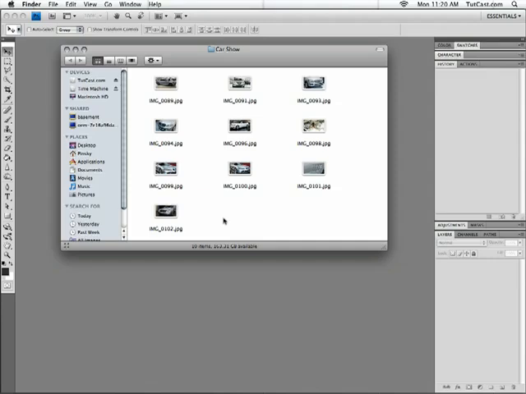Now before we begin, what is a droplet? Well, basically a droplet acts like an icon on your desktop, and whatever images, whether it's one image or 10 images or 100 images, that you drag on top of that droplet or icon, it will apply a certain set of actions to those images that you assigned in Photoshop. Now it may sound a little bit confusing without actually seeing it, so let's begin and let's create a droplet.